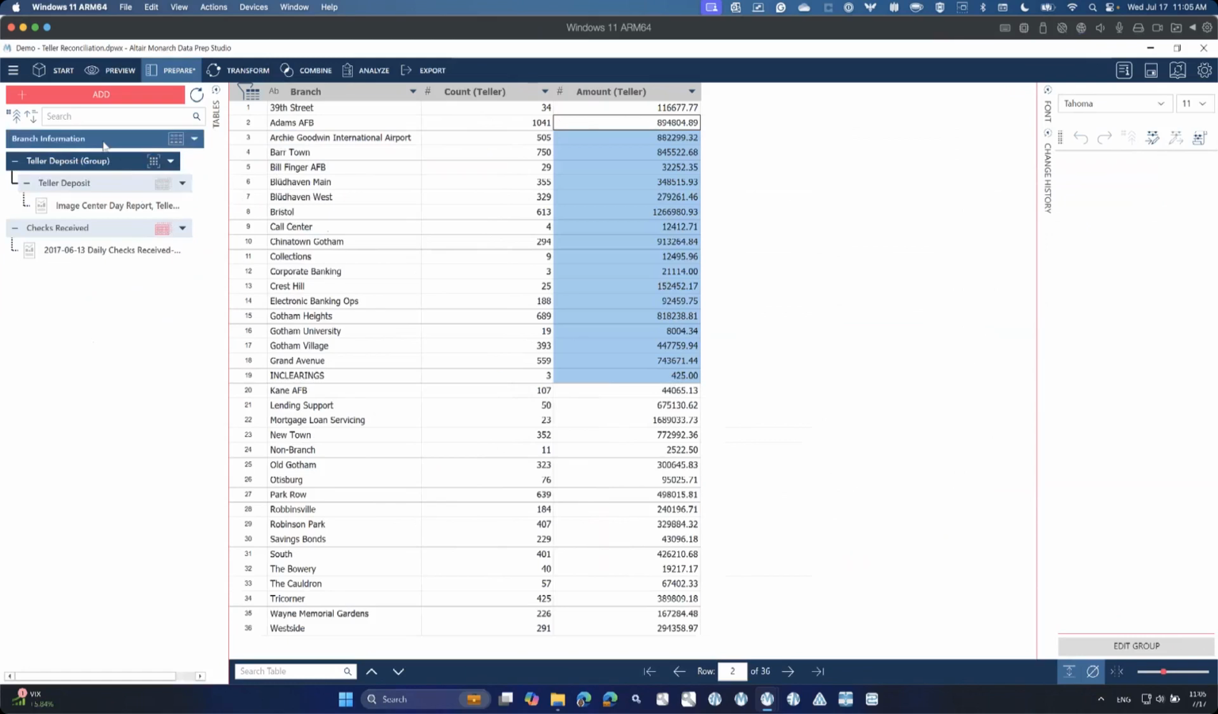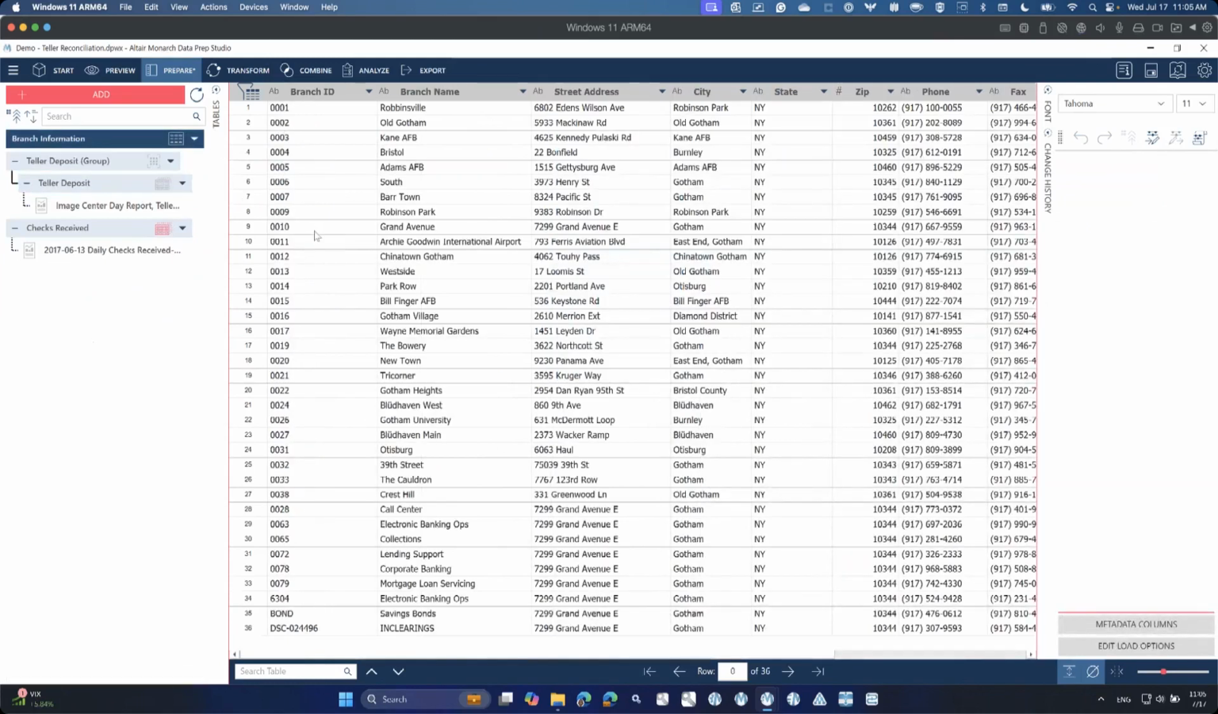But the key component here is that I'm going to have this third document. And notice in this file, this is basically just information about the branches themselves. So all the information to the right I don't really need for this particular use case. But what is of importance here is that we have a branch ID, which we saw in our checks received table, and I have a branch name, which we saw in our teller deposit table. So you can already kind of see what's going to happen here.